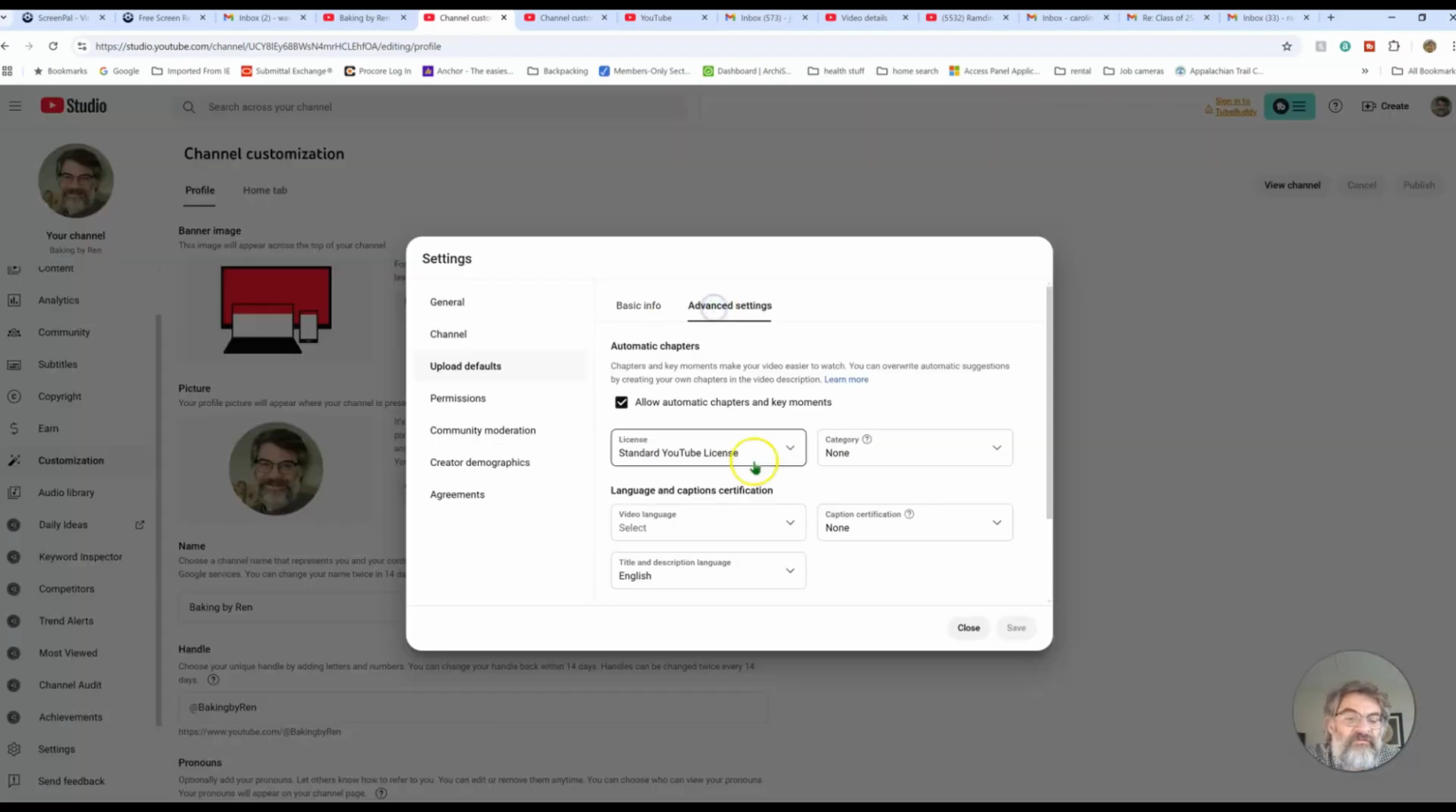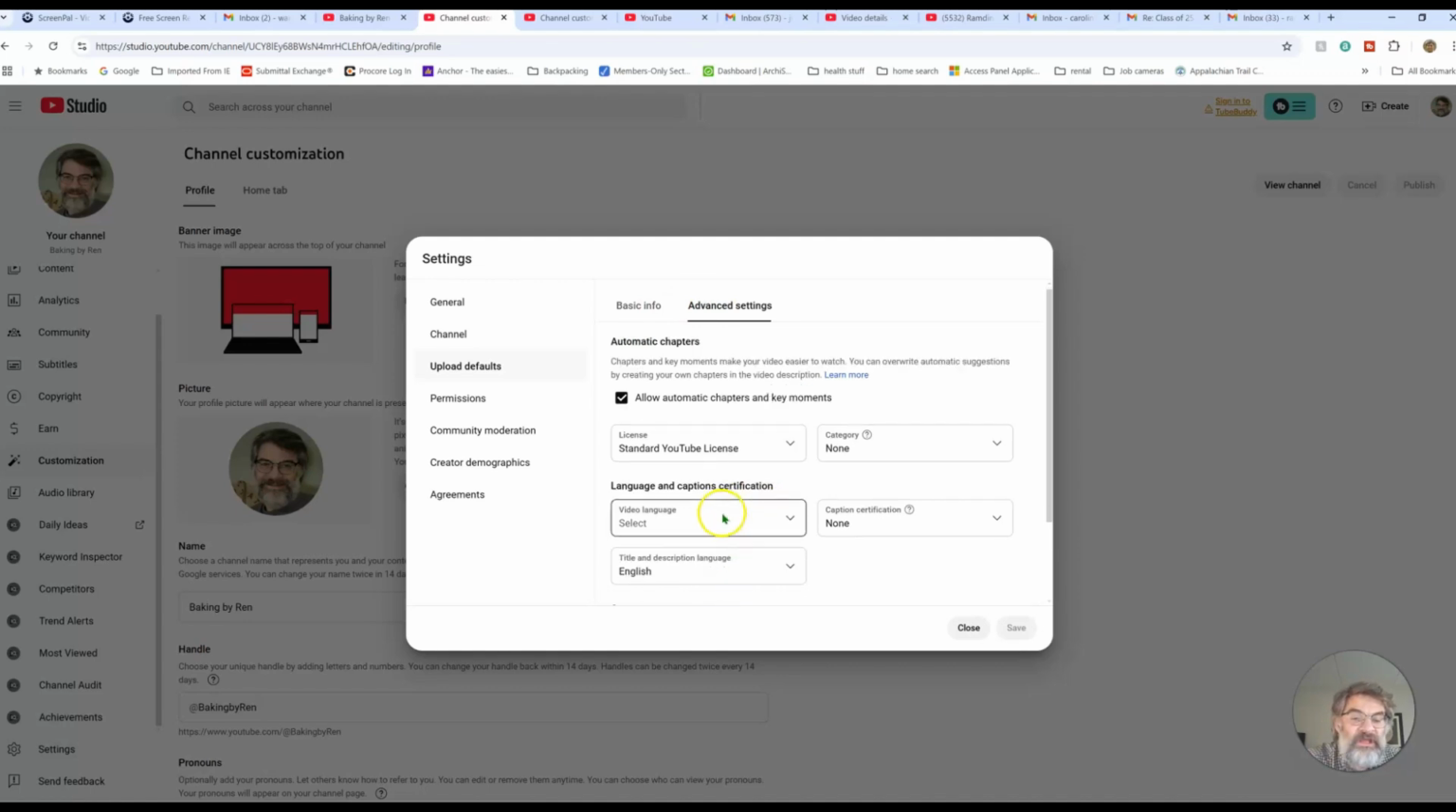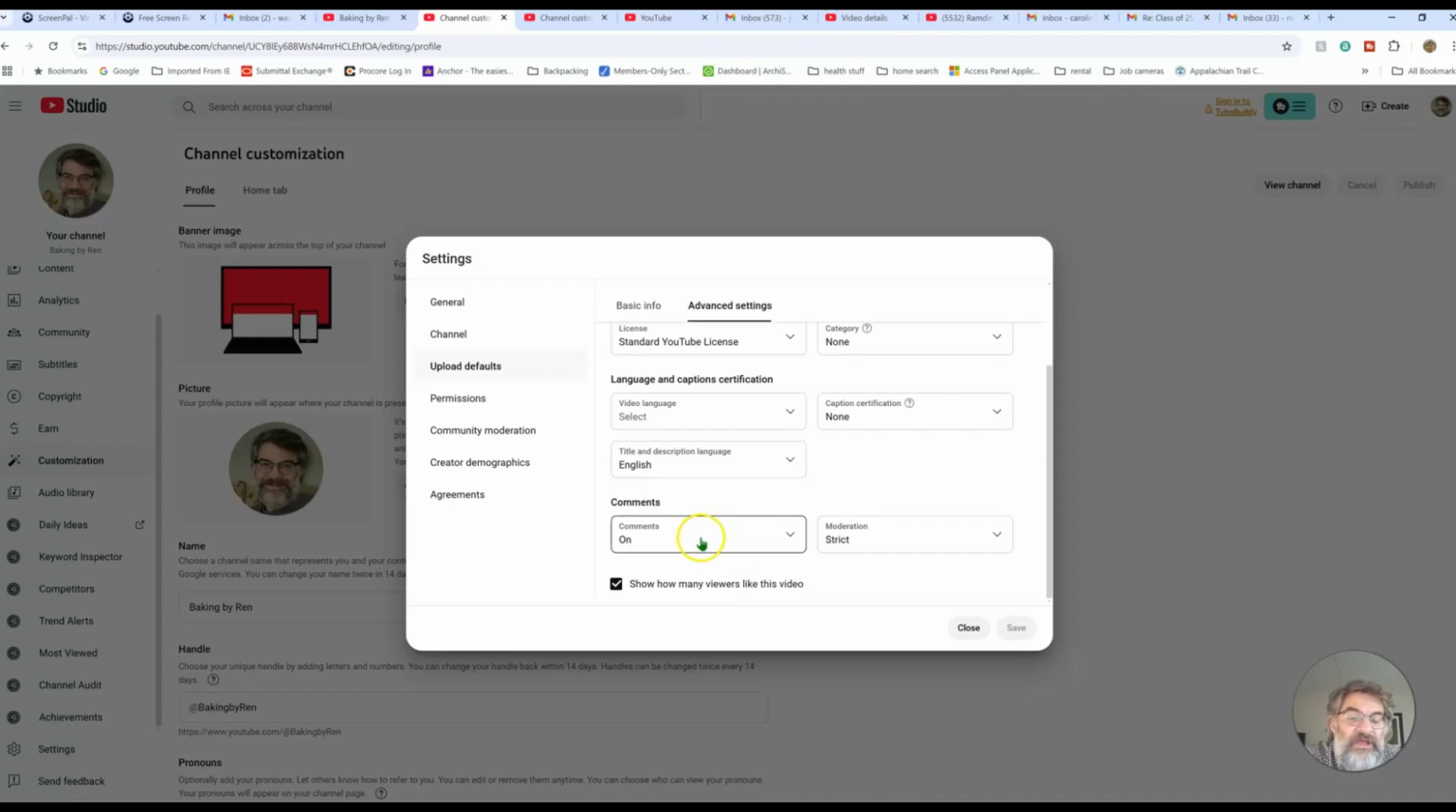All right, so we'll go to advanced settings over here. You're going to select your language. Here, your title and description language is going to be English. Your comments, if you want people to make comments, you're going to push that on. I put my moderation as strict, and that way nobody can get certain words through there that I can pick.